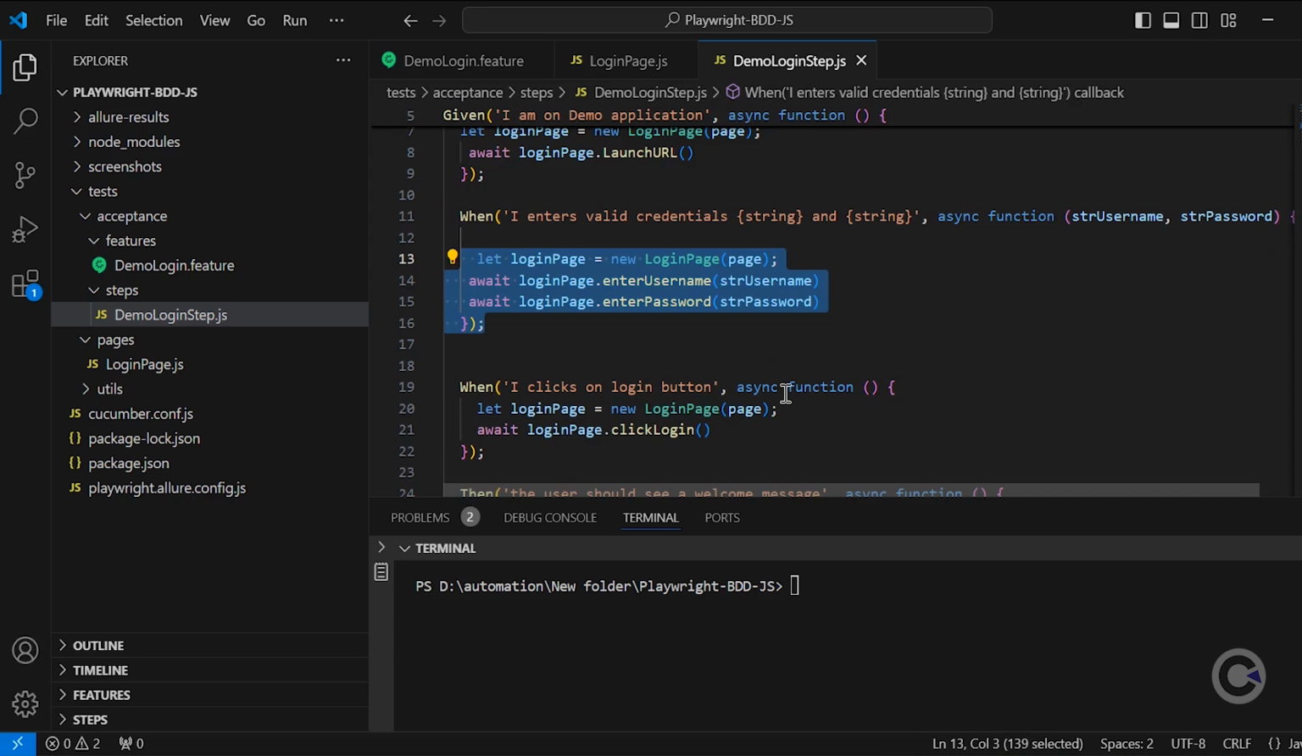By following this approach, we have successfully implemented the page object model in Playwright. If you have multiple pages in your application, you can add multiple pages under this pages folder. Currently, I have added only the login page. You can add based on your requirements.